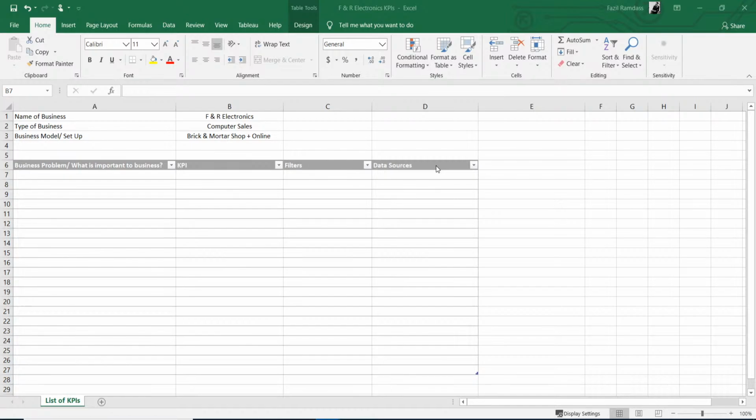So for the purposes of this example, we will be highlighting stuff that we want to track in general. And we would also try to think of business problems or key business items that we want to keep track of for our dashboard reporting purposes.